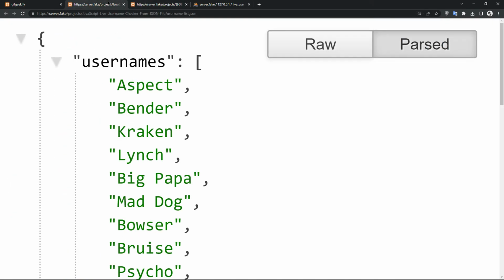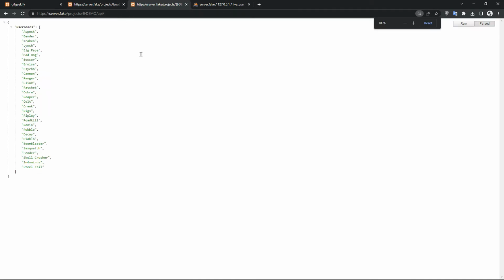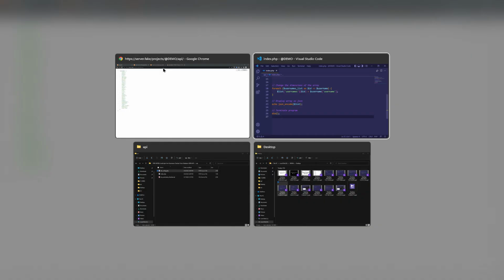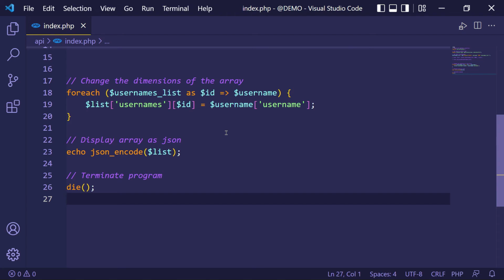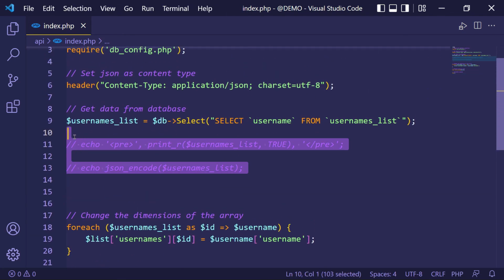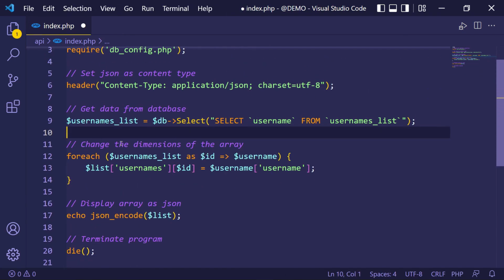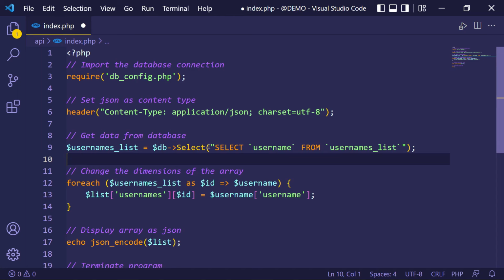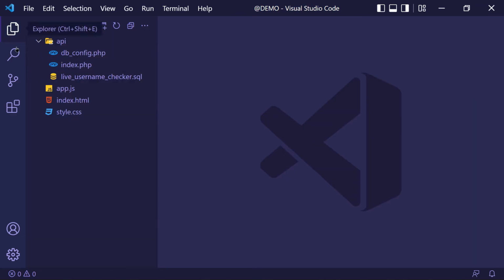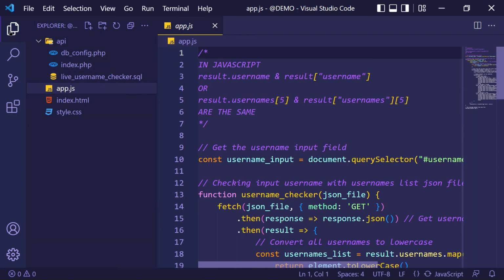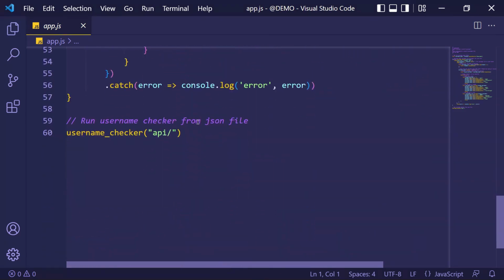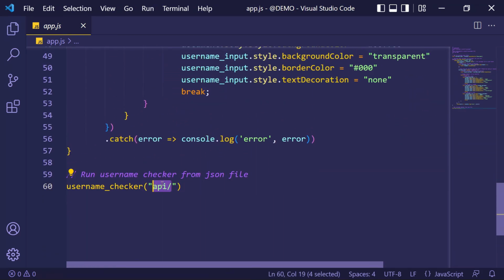So we have a JSON API with the usernames list data from the database. And now we can use it. In the JavaScript section, I changed the parameter of the username checker function from the JSON file URL to the JSON API.